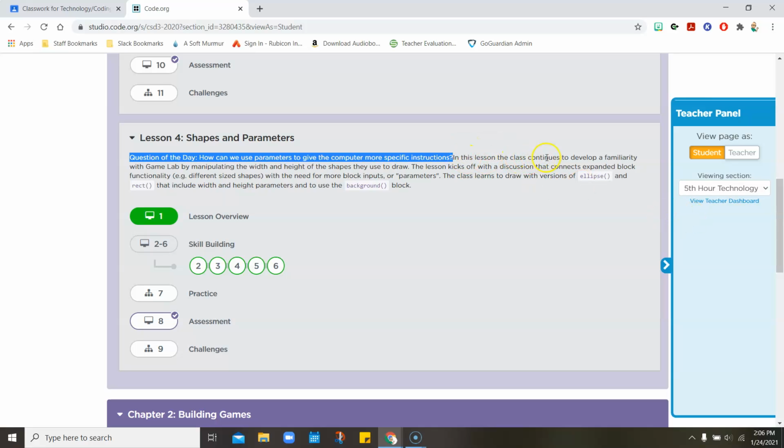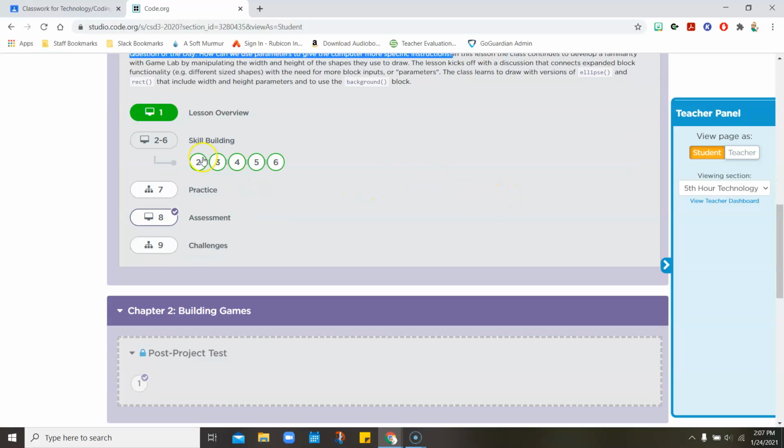In this lesson, the class continues to develop a familiarity with GameLab by manipulating the width and the height of shapes they use to draw. The lesson kicks off with a discussion that connects expanded block functionality, for example, different sized shapes, with the need for more inputs or parameters. The class learns to draw the versions of ellipse and rectangle that include the width and the height parameters, and to use the background block. That's what you're going to be working on today.